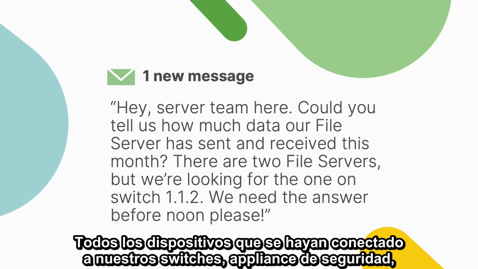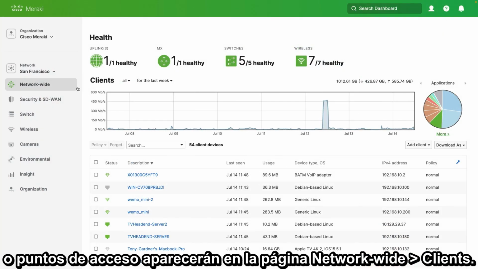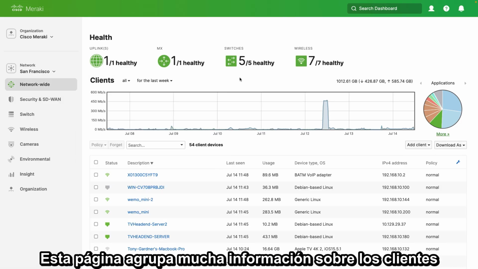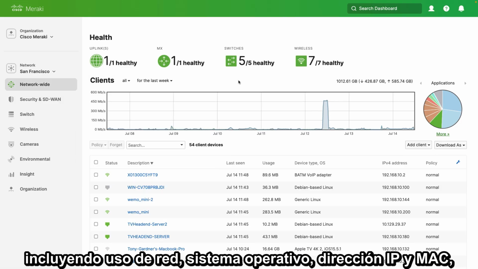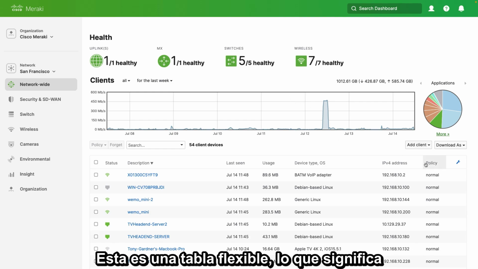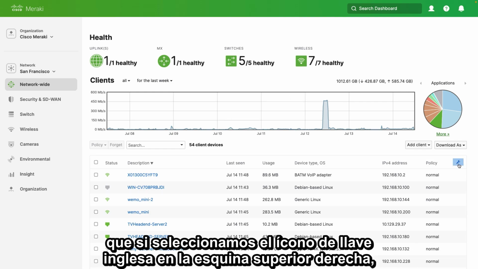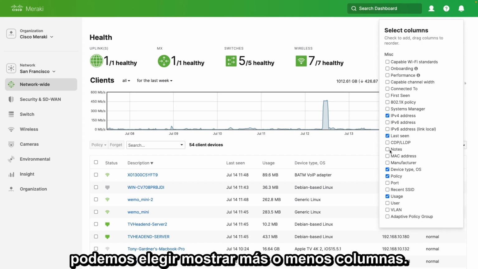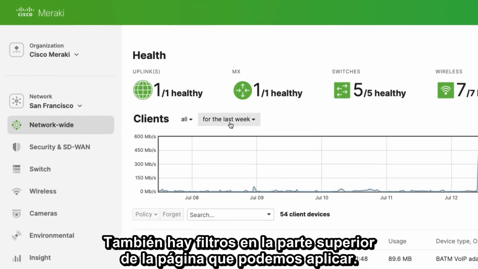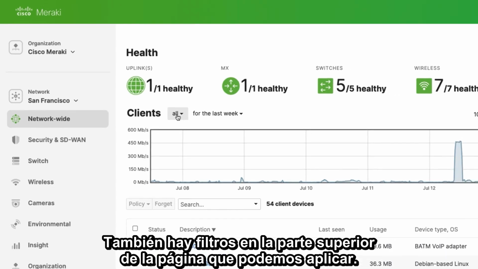All devices that have connected to our switches, security appliance, or access points will show up on the network-wide clients page. This page aggregates a lot of information about the clients, including network usage, operating system, IP and MAC address, plus many other statistics and info. This is a flex table, which means if we select the wrench icon in the upper right-hand corner, we can choose to display more or fewer columns. There are also filters at the top of the page that we can apply.